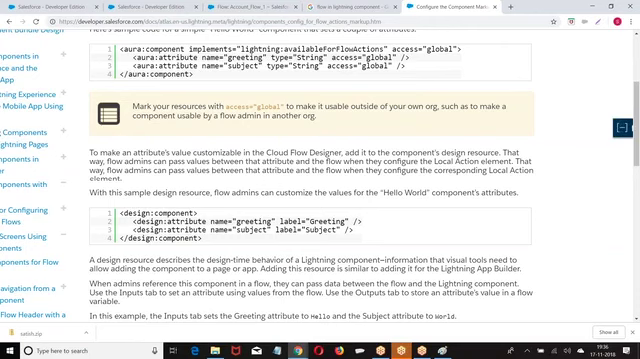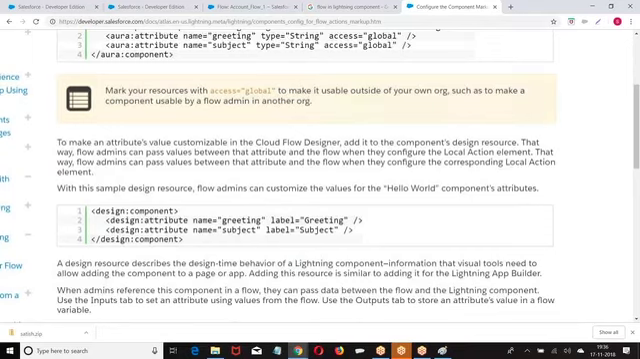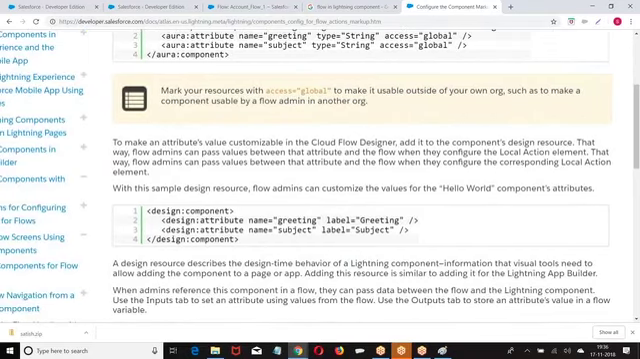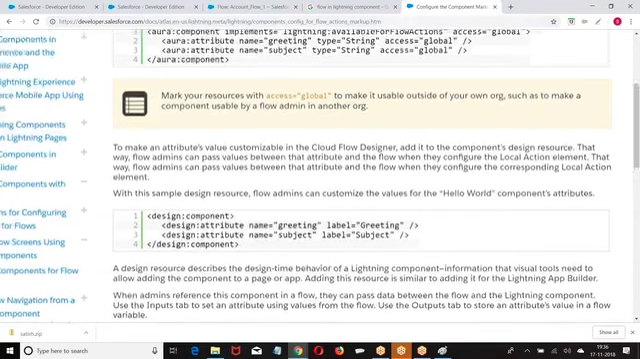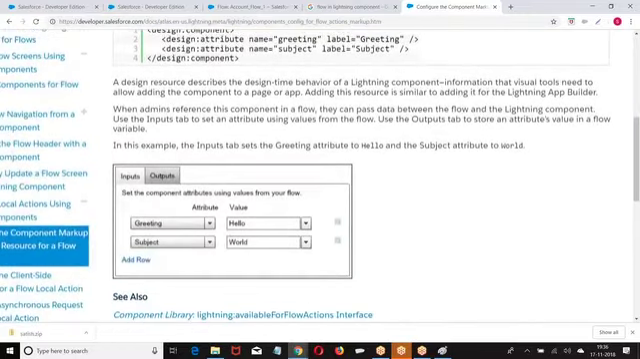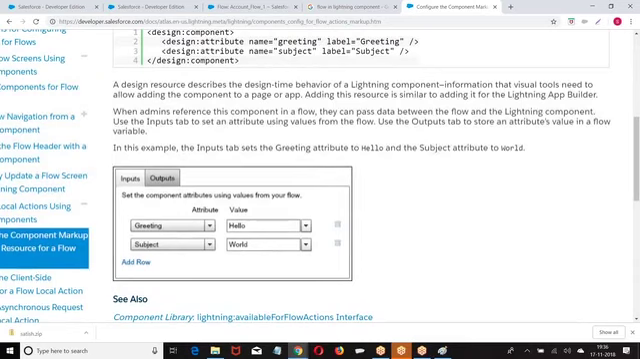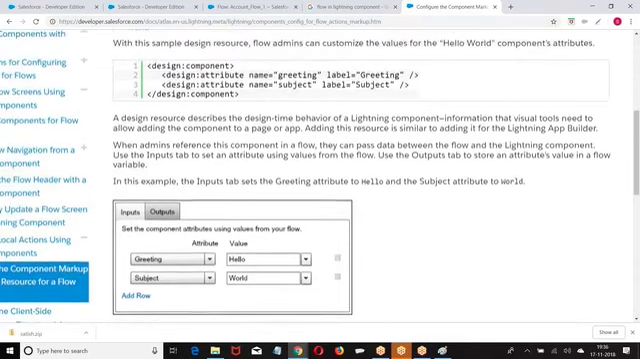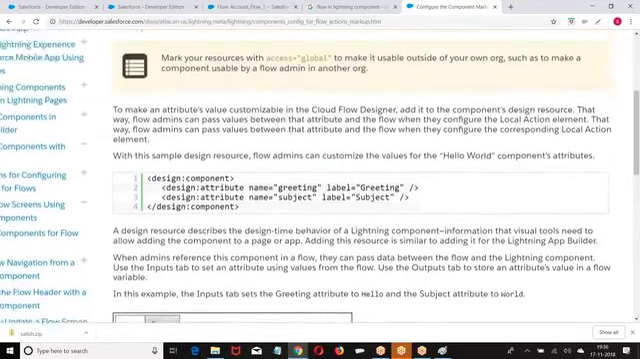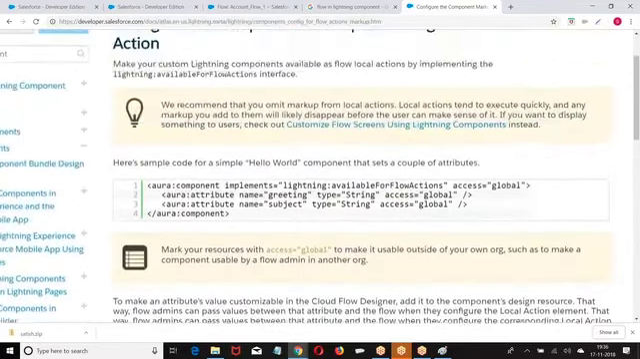That is the reason we are supposed to define, between the attribute and the flow, when you configure the local action, which values are passed between flow to attribute, attribute to flow. That is defined by using this. Then at the time of giving, you just set the value. You set the value of input, it is going to set the value of output.